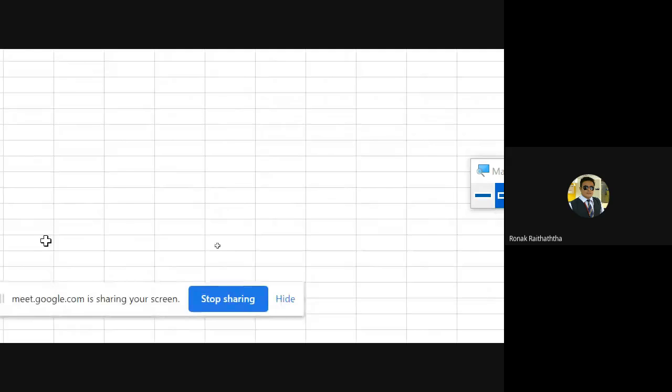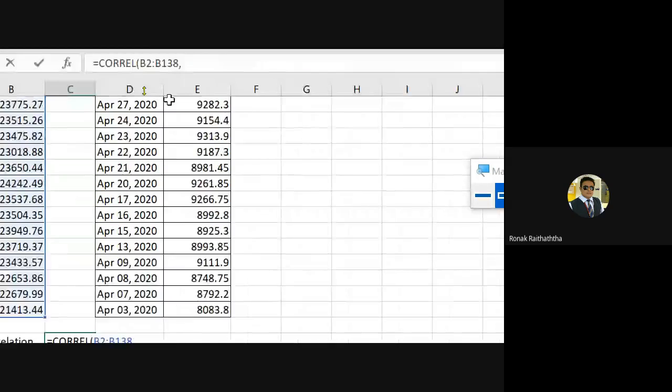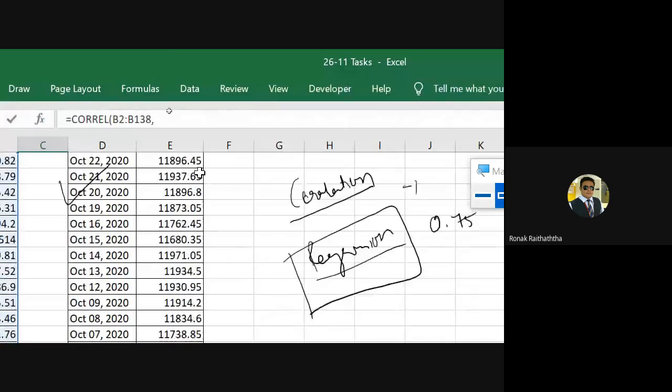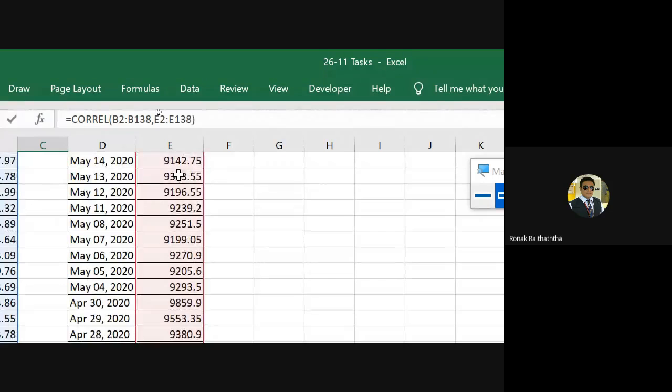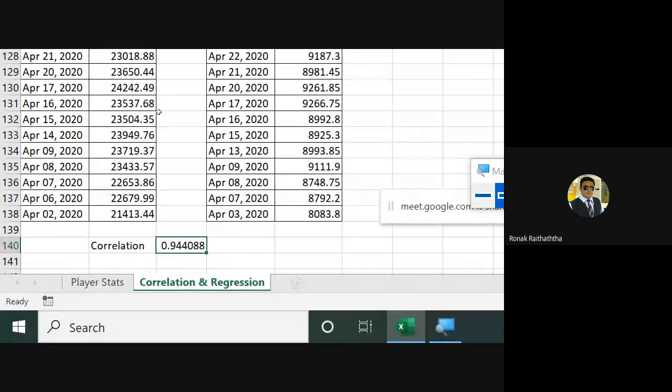Then it asks me for array 2. For that, I can go again to the Nifty, and from the first to the last one, we may select it, close the bracket, and press enter. And you have got a correlation of 0.94, which is a very, very strong correlation. That's a strong correlation because if it is more than 0.75, it's considered very strong. That means in this uncertain time of the corona, I have taken the data of the previous 6 months.